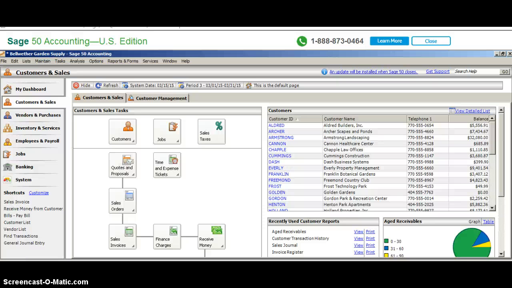Hello, class. We have in front of us Bellwether Garden Company by Garden Supply, and what we're going to do with this demonstration is show how to create a journal entry. It is important to note that this demonstration is only showing you how to create a journal entry.